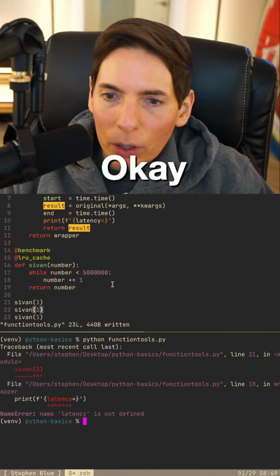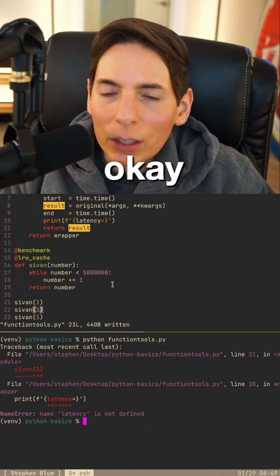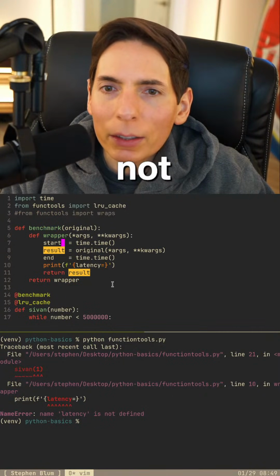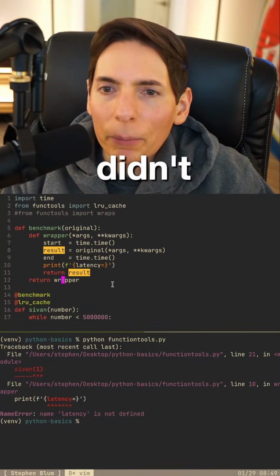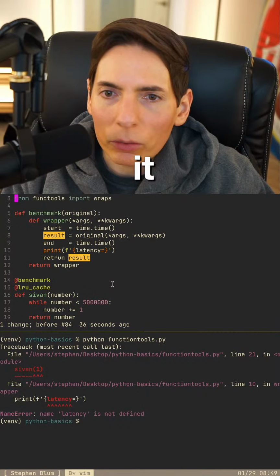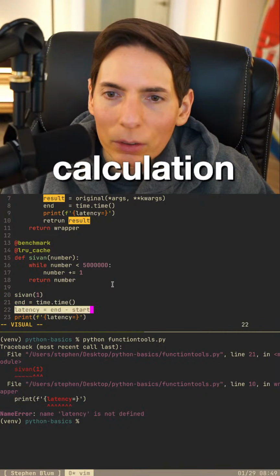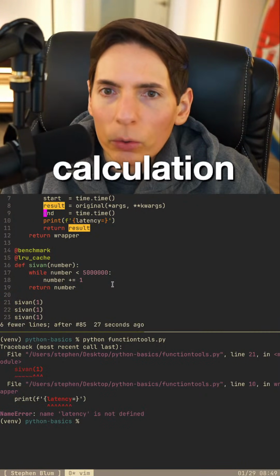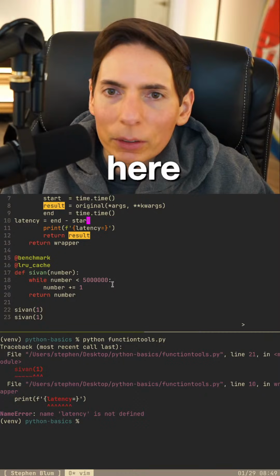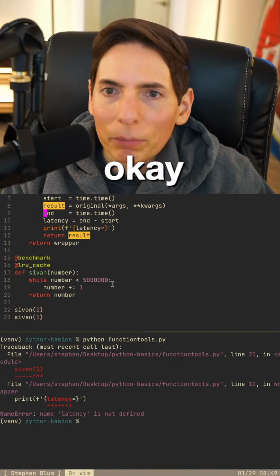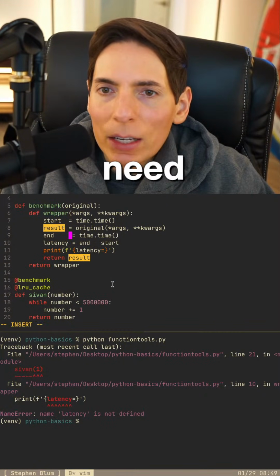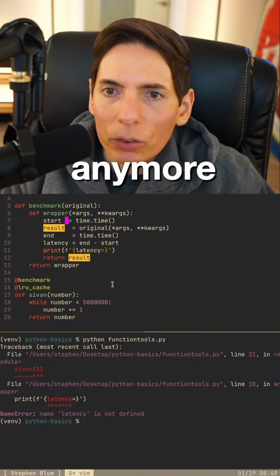Okay, so let's run this again. Latency equals. Oh, did we not define latency? Oh, because we didn't calculate it. Hold on, let me bring back the calculation. Redo. Put that here. Perfect. And we don't really need the end anymore.